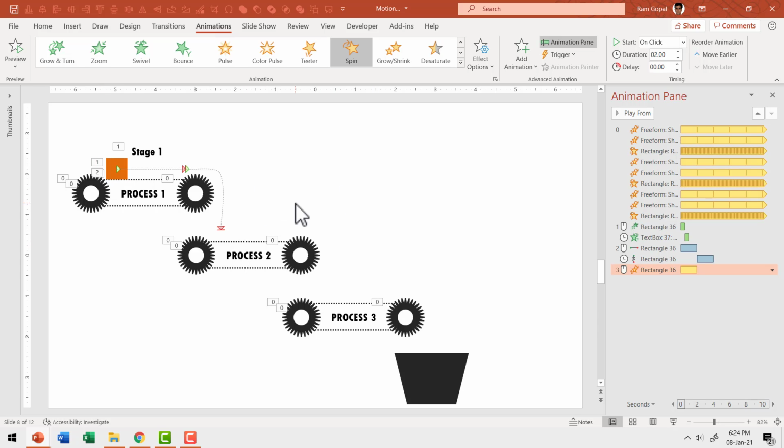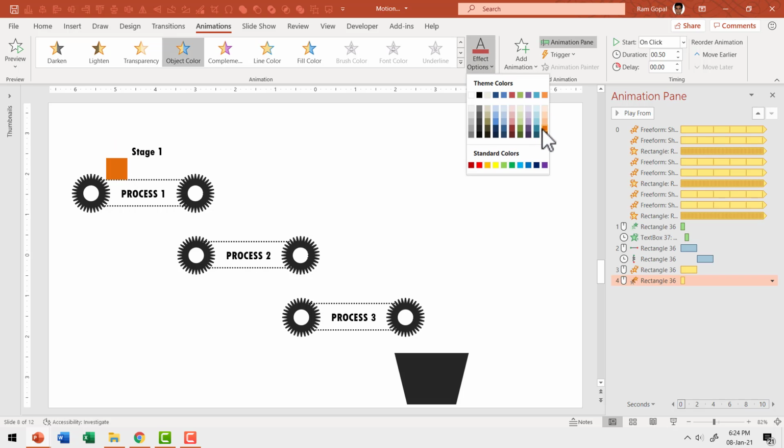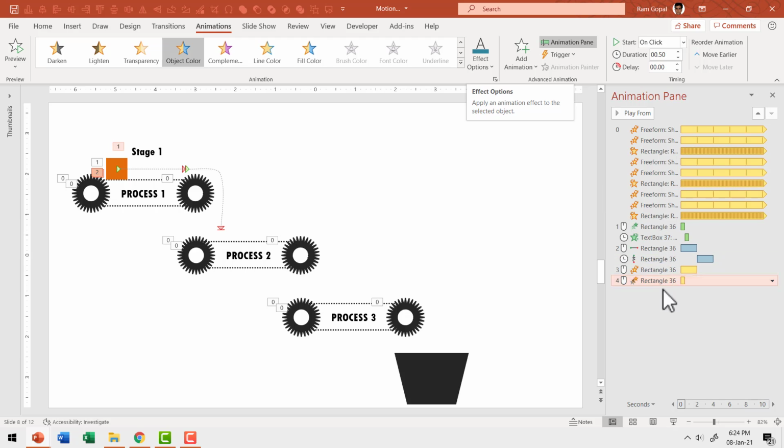Now while it tumbles, it also changes its color. Why? It needs to represent transformation. So this orange color needs to transform into teal color to represent stage 2. So I'm going to select the same object again, go to add animation and say object color, and it needs to be in the teal color as I go to effect options and make the change. And this needs to happen with previous.